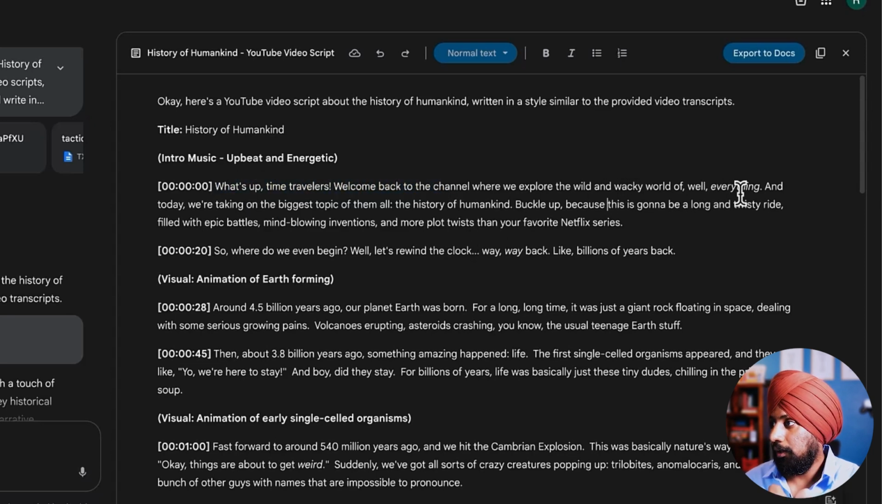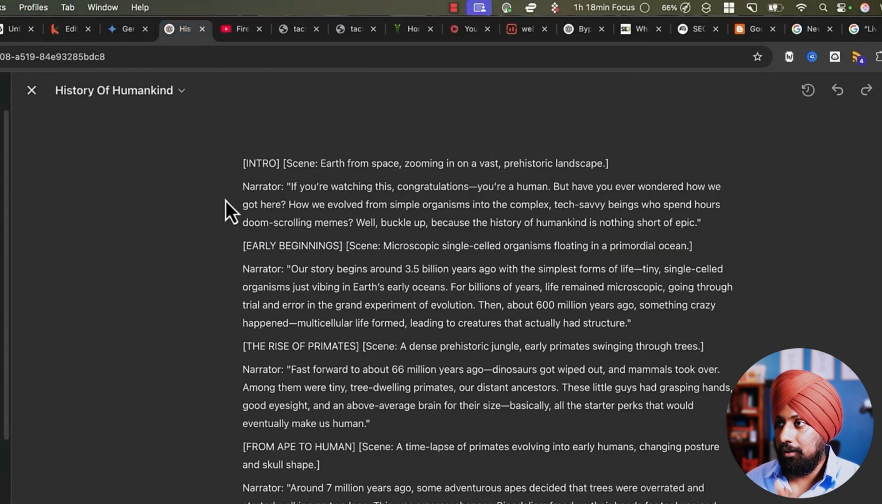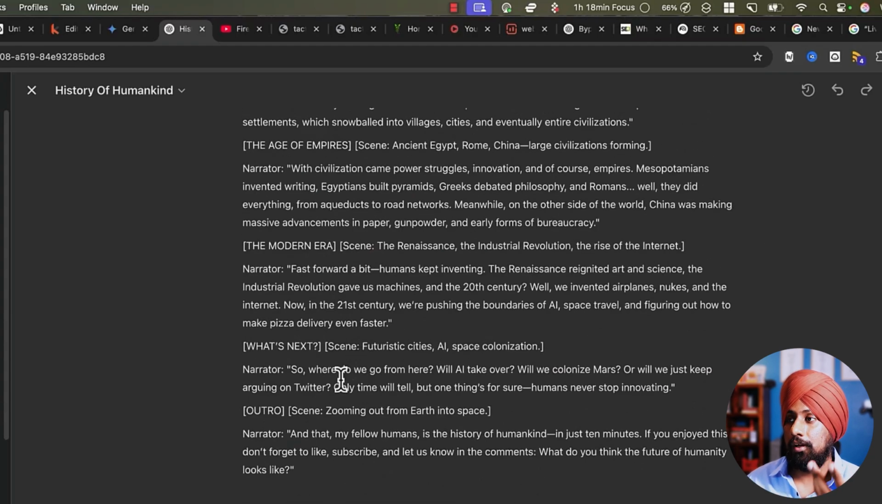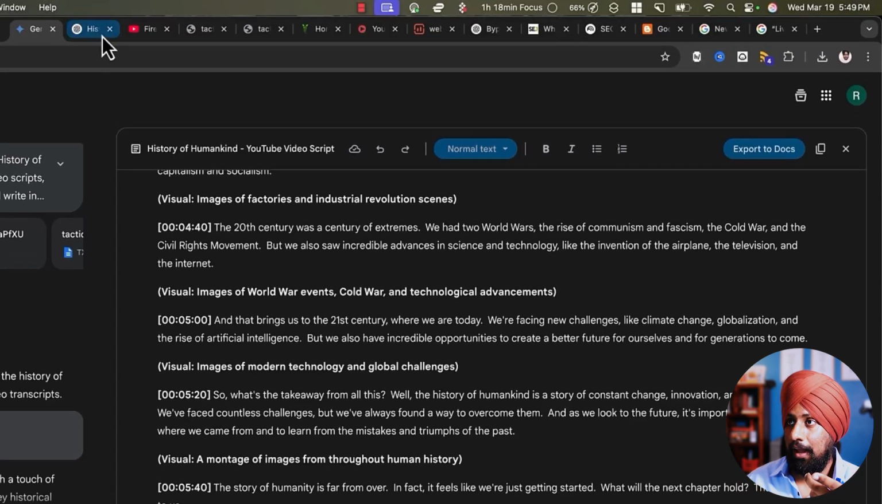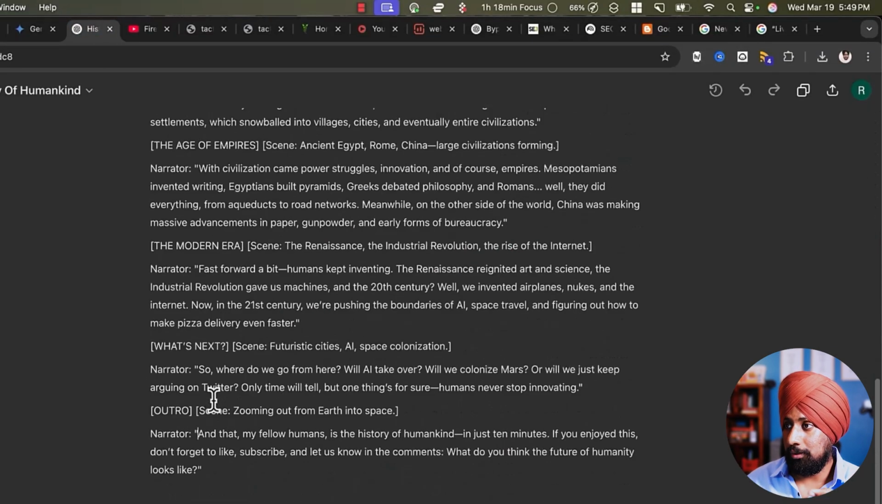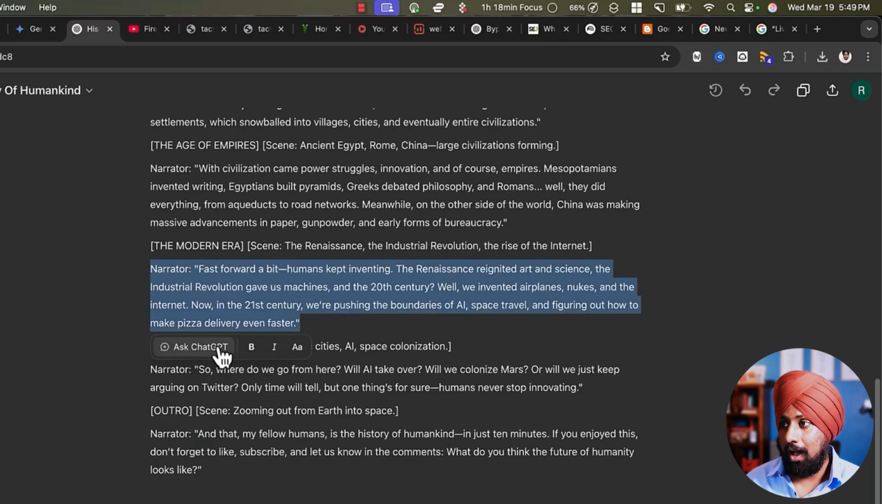Okay, from the wild and wacky world of today, we are talking about the biggest topic of them all, history, so buckle up. Okay, so this is not what Fireship would write. And if you compare to this ChatGPT output, so if you are watching this, congratulations, you are a human. Yes, this is how Fireship writes his script. So I find ChatGPT is way better, but ChatGPT's output is way shorter compared to Gemini.